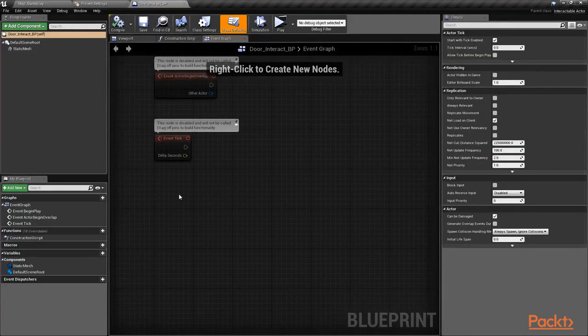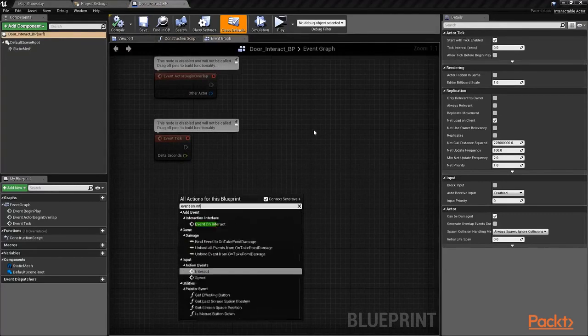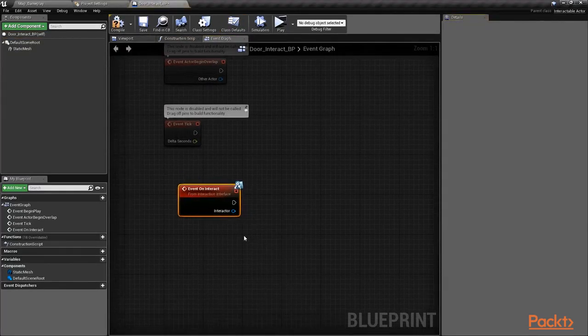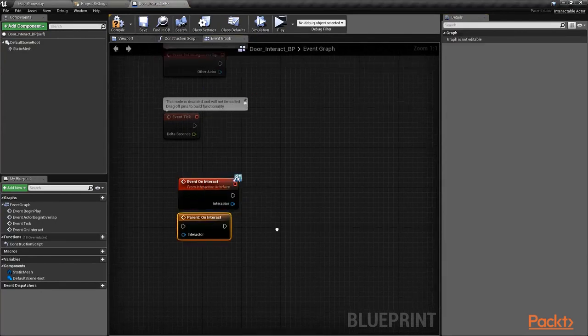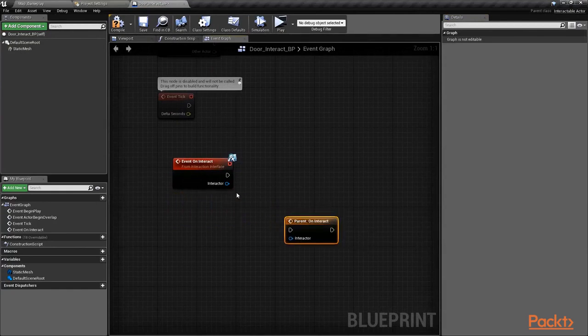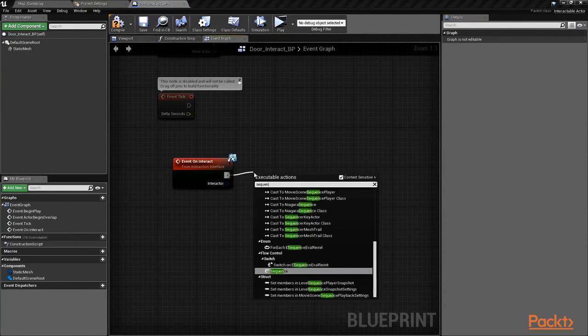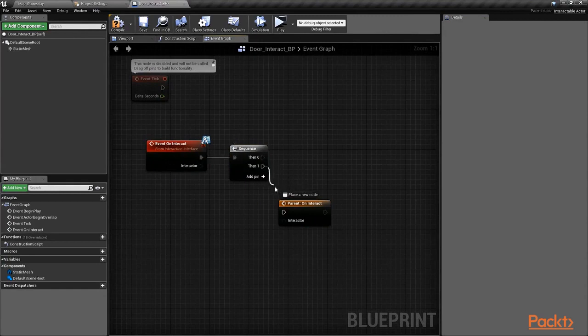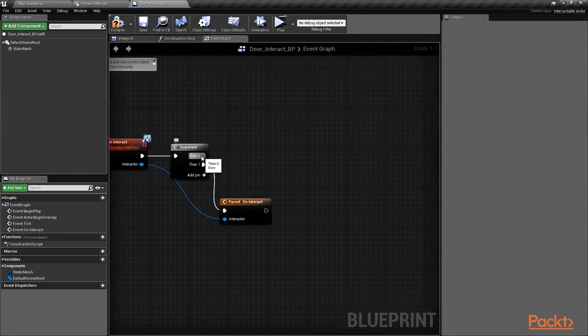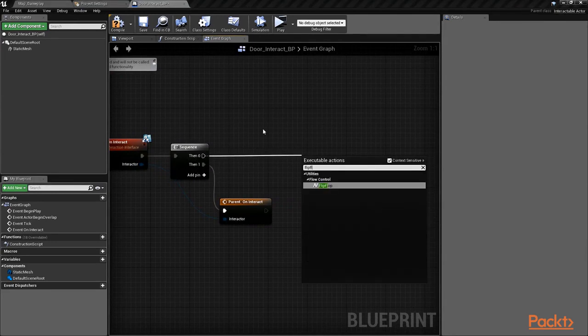Inside of the event graph, we're going to add event on interact, and we're going to right click on event interact and select the add call to parent function, calling the parent version of onInteract. And we're going to drag out of the blueprint version and call sequence. And we're going to connect the then1 execution pin to our parent onInteract and connect our interactor to the other interactor. And out of the then0 execution pin, we're going to call flip-flop.